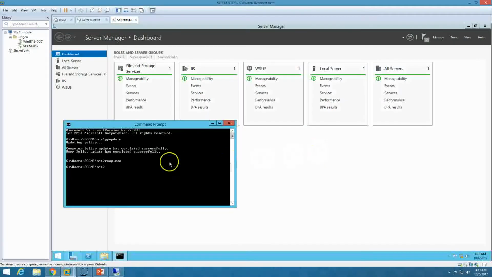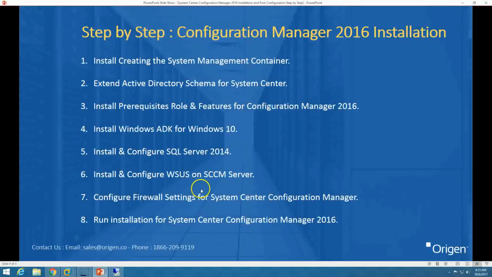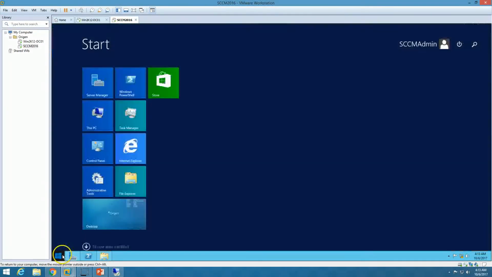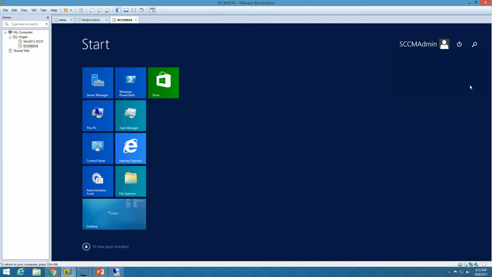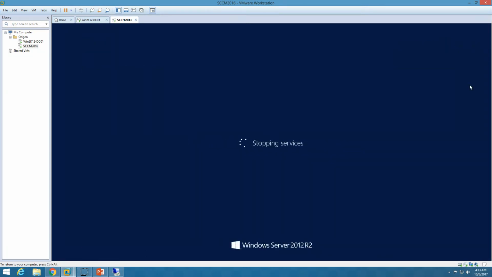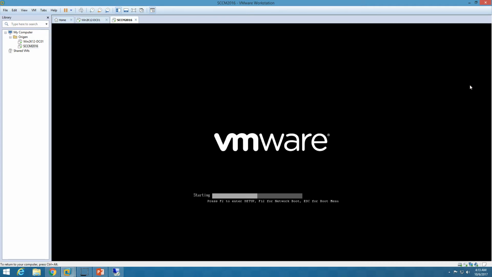And now we are in the final step, which is basically to run the installation for System Center Configuration Manager 2016. So before running the setup, I would request you to reboot your machine once. So I'm going to reboot my System Center Configuration Manager machine, and then we will start the setup for System Center.